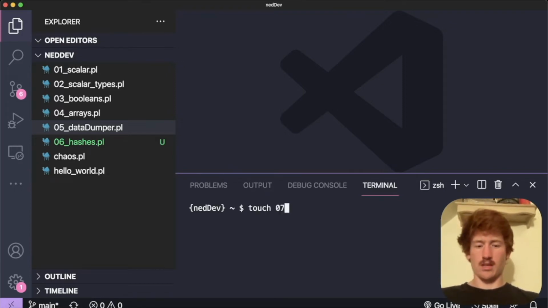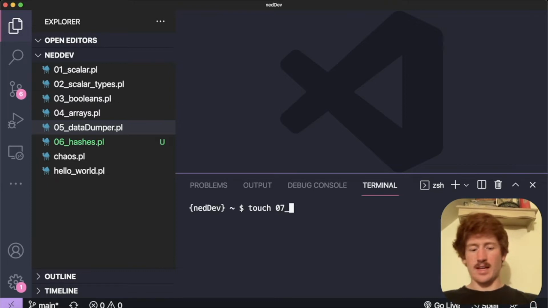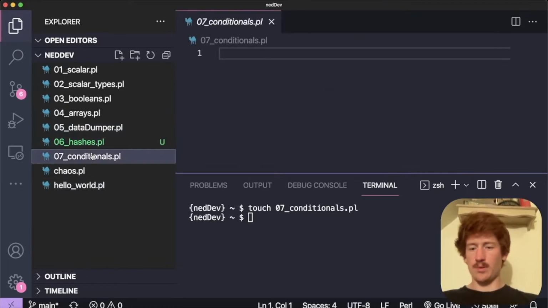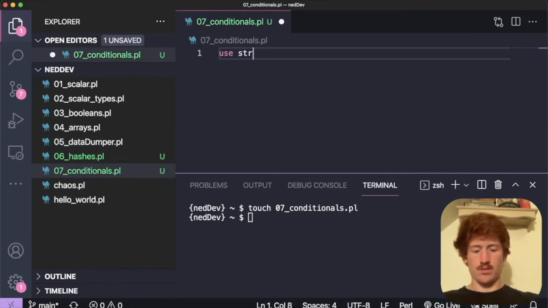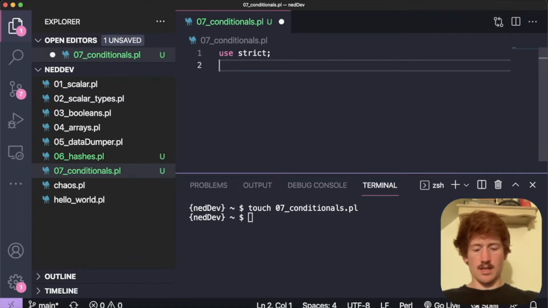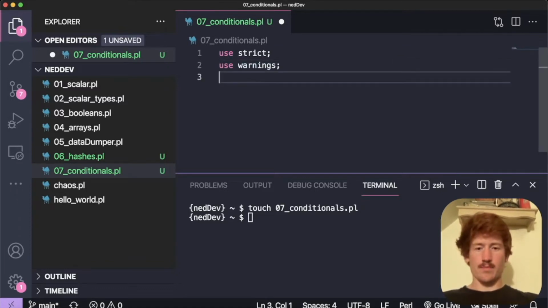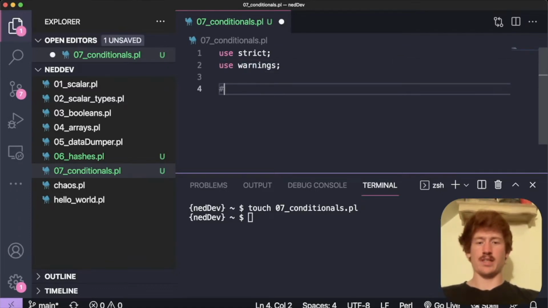So in our development environment, we're going to create a new file. This will be the 7th one, and we're going to call it conditionals.pl. Cool, so we'll open that up and put in use strict and use warnings. Let's start with a basic if statement.